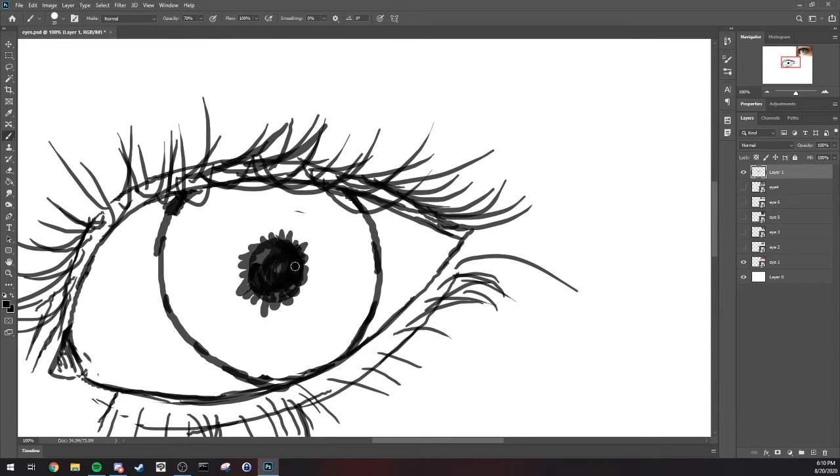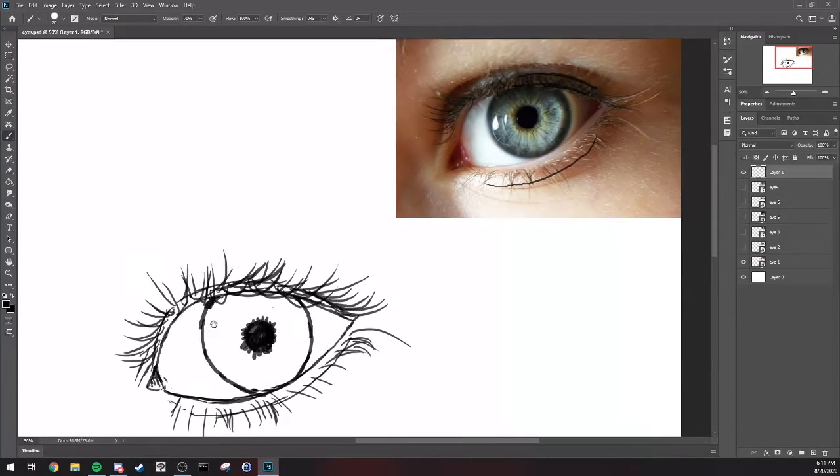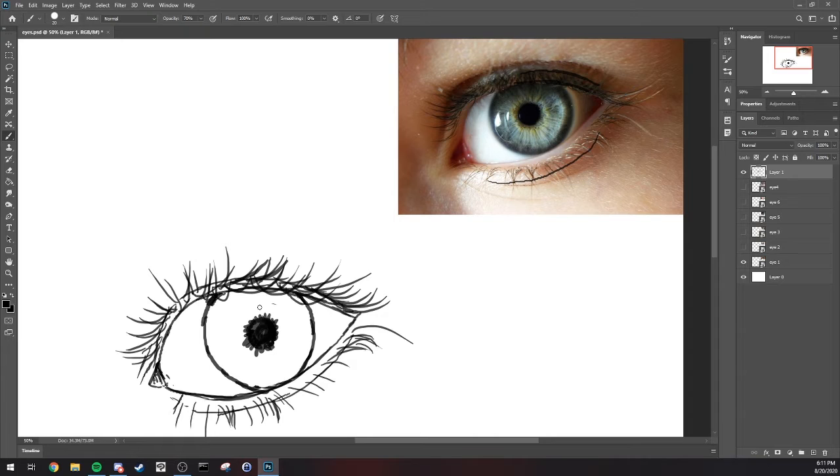A lot of times you'll see when I draw pupils, I will do this kind of thing around the edges of it because it does look like that, especially when you get some of the gradations of light in there. I'm going to turn down the opacity brush a little bit more, a little bit more.